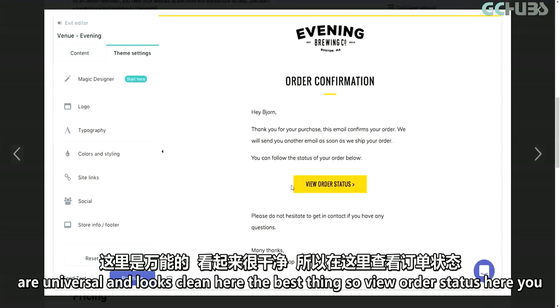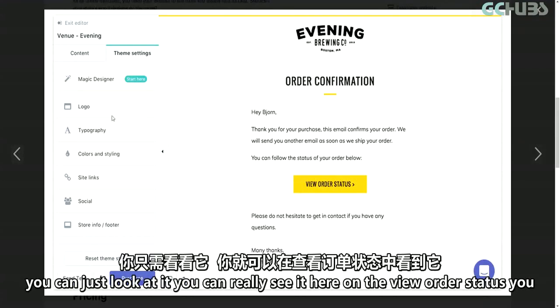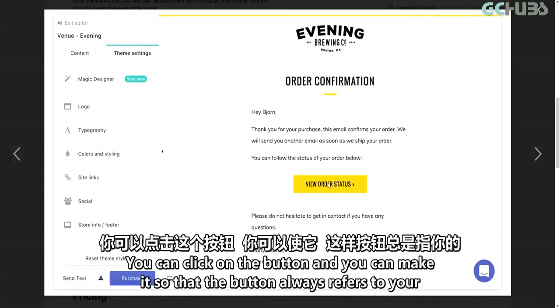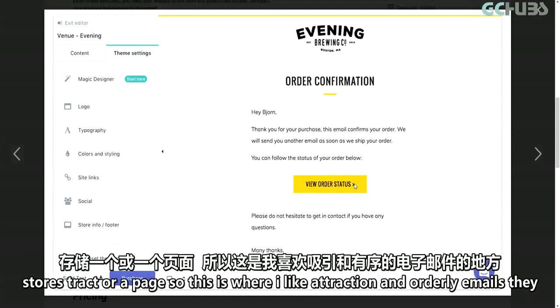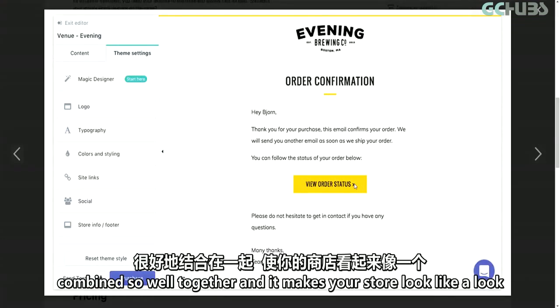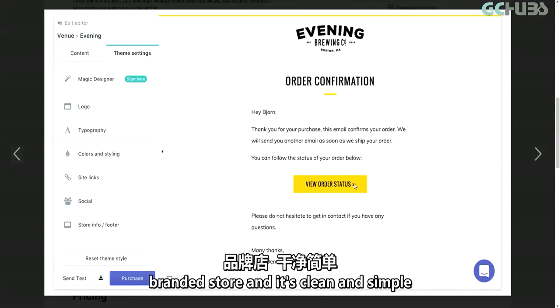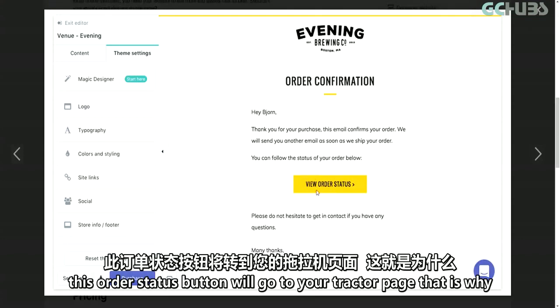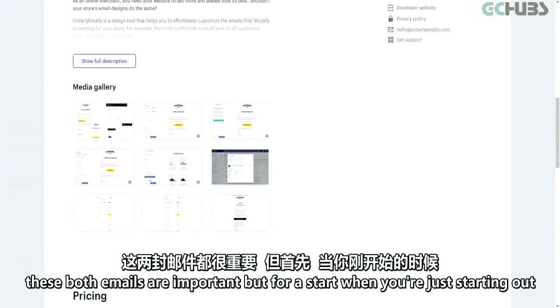Here's the best thing. So view order status here. You can't really see it here, but on the view order status, you can click that button and you can make it so that button always refers to your store's Tractor app page. So this is where I like Tractor and Orderly Emails. They combine so well together, and it makes your store look like a branded store, and it's clean. All right, that is so important. Clean and simple. This order status button will go to your Tractor page. That is why these both apps are important.